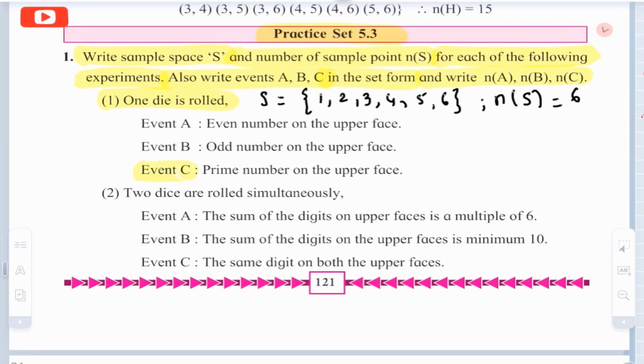Event C, prime number on the upper face. Now in S, which are the prime numbers? 2, 3 and 5. So event C can be written in the set form as getting 2 or 3 or 5, {2, 3, 5} in the curly bracket. n of C, number of elements or sample points in C, they are 1, 2, 3. So n of C equals 3.